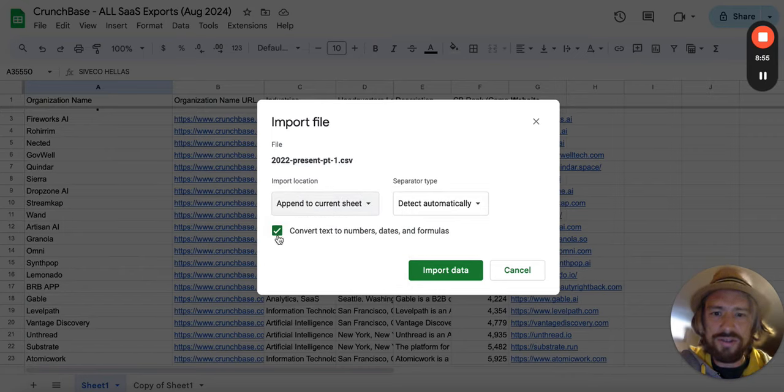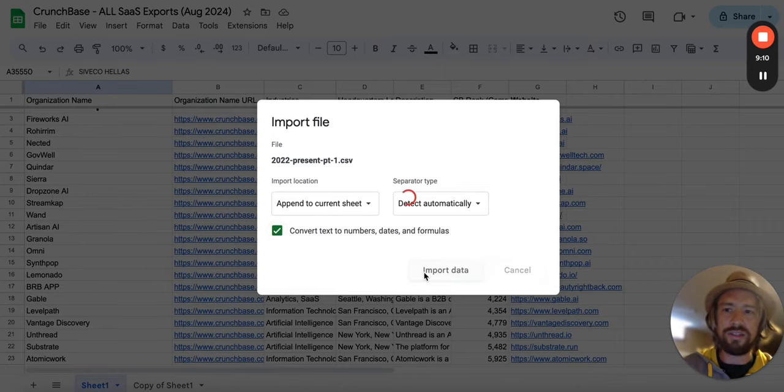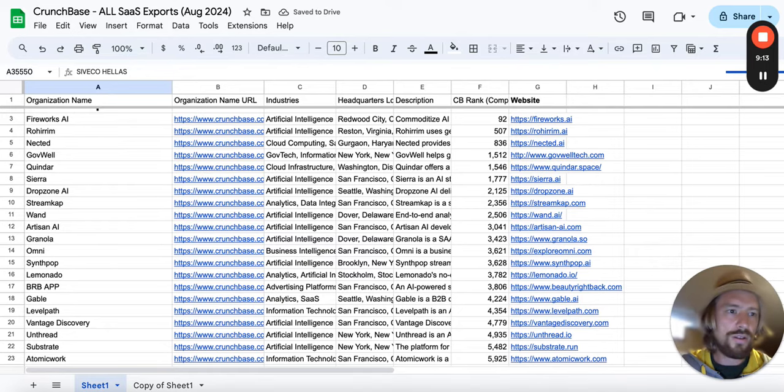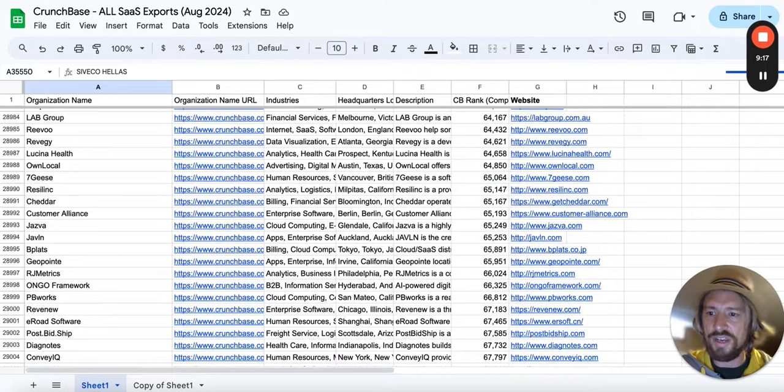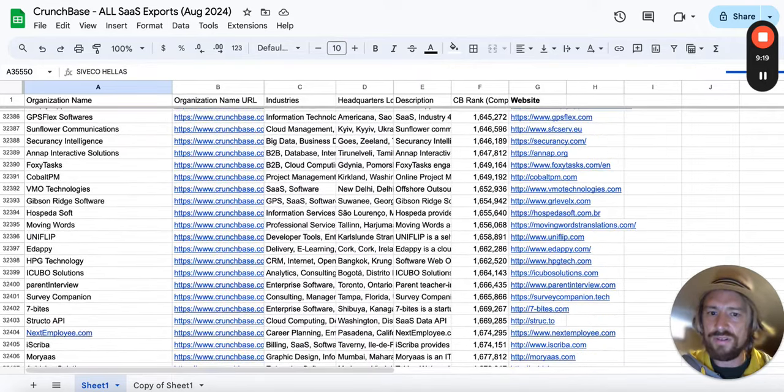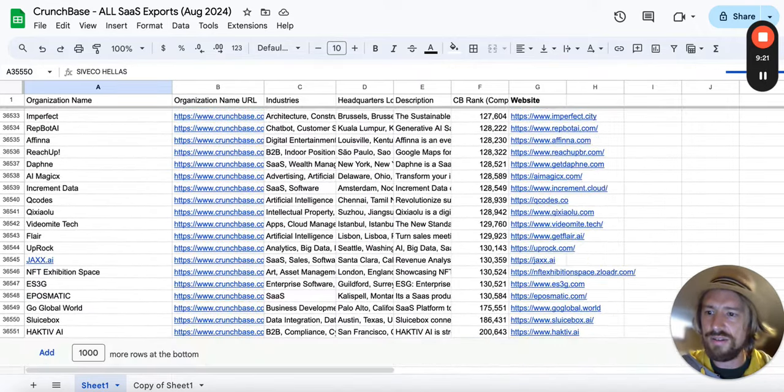I leave all the rest of this as it is. You could uncheck this. It doesn't really make a difference. Append to the current sheet, and then hit Import, and it will add it to the bottom of this sheet. And that's important to make sure that you're not writing over the data that you've already imported. So I'll actually do that just so you can see. So now at the bottom of this sheet, there will be another 1,000 entries for this first file, right to here.